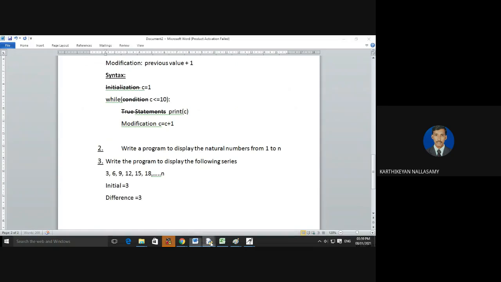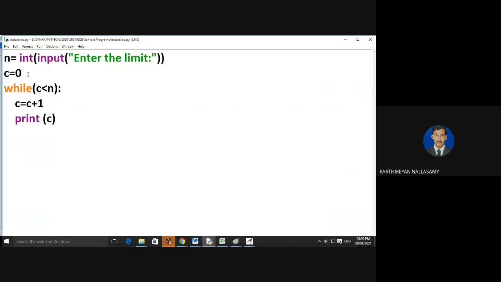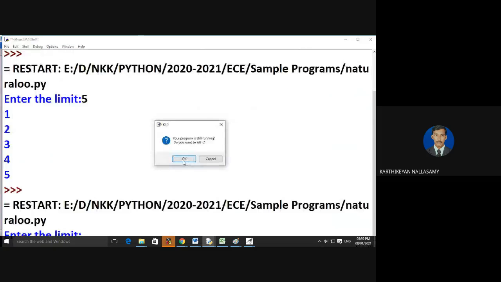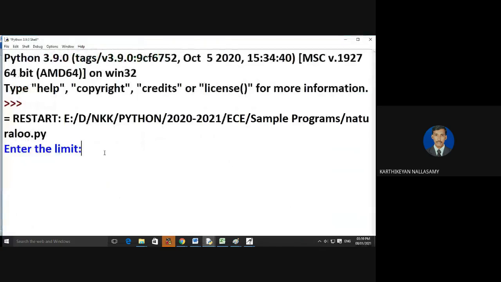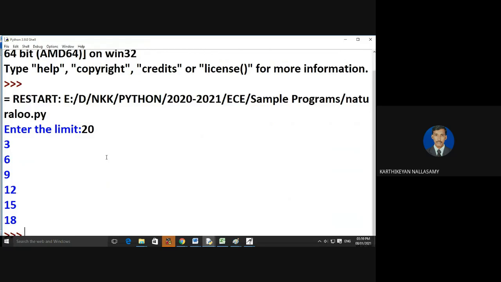So I have small changes in my code. The initial value is 3, the upper limit is as usual n, so the modification must be 3. But normally, my suggestion, you can try to go with a logical part immediately followed by the condition. Then you have to write the modification part at the end of the loop, so that it will always give more clarity on your code. So I'm going to run the program. I'm going to give my input as 20, so that I'm going to display the multiplication table of 3 up to 20: 3, 6, 9, 12, 15, 18.